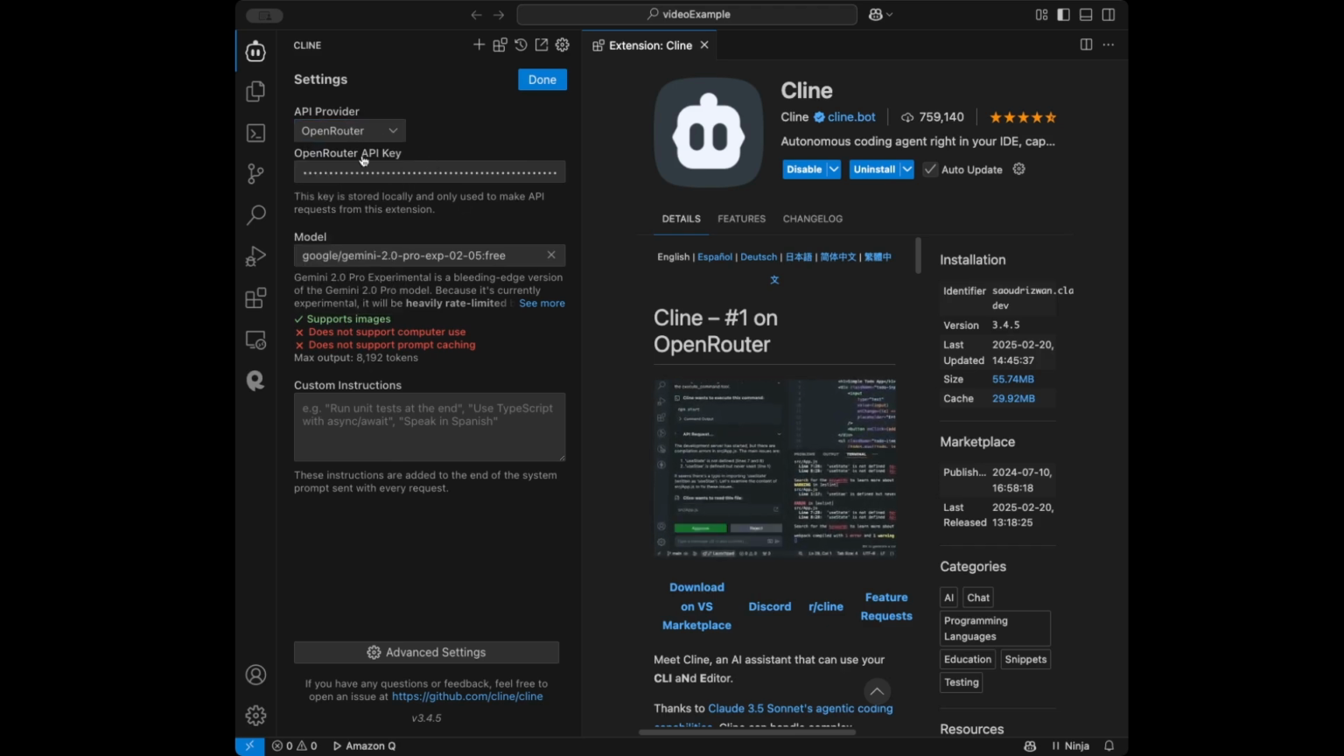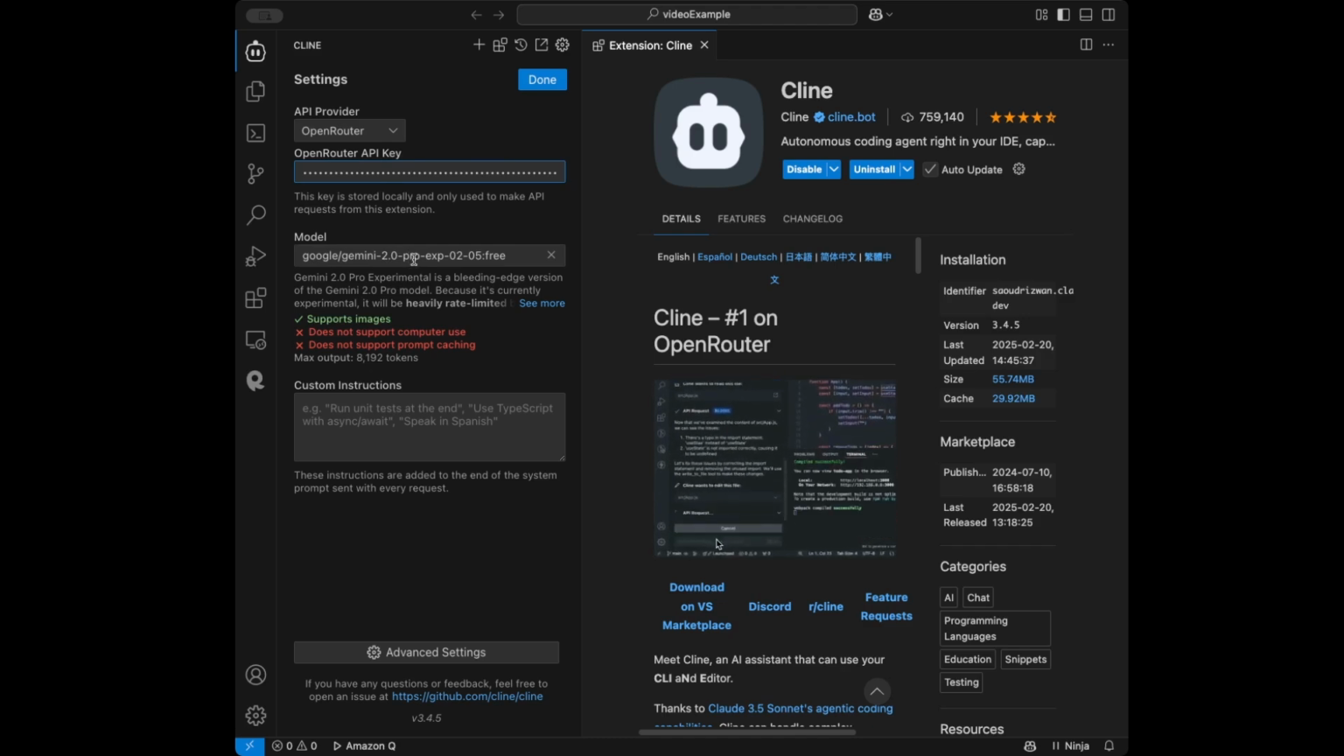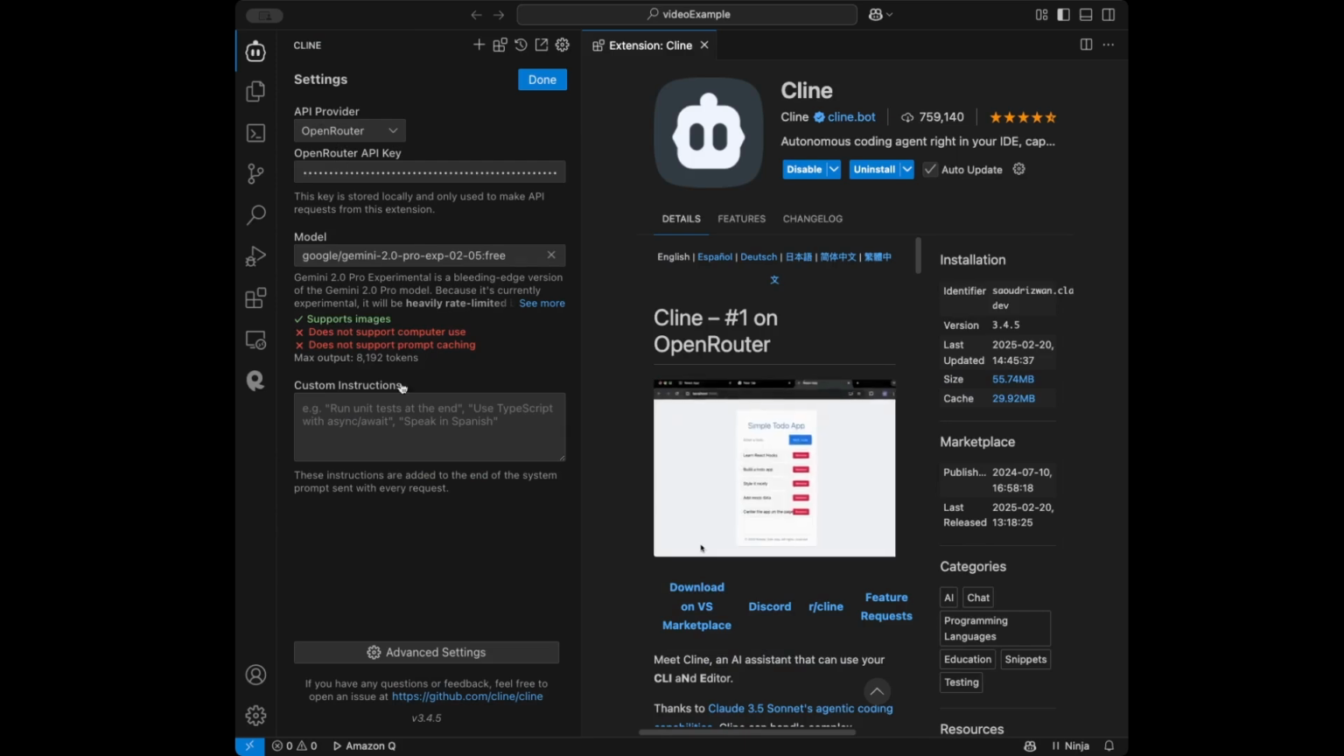But for now, for the reference, I'm using OpenRouter, with an OpenRouter key, and the model that I'm using is Google Gemini 2.0 Pro, which is a free model. I'm getting it from OpenRouter for free, and I'm using it for free. It has a rate limit of 10 API calls per minute, but for the amount of workload I put in, that is fine for me. So once I have set up these things, I can close it.